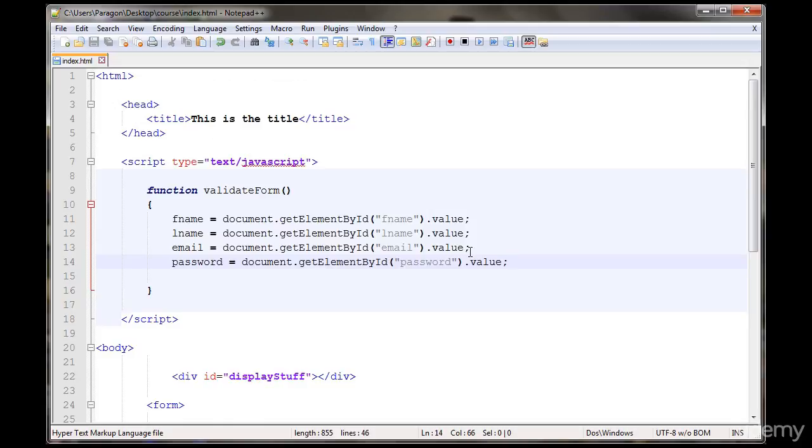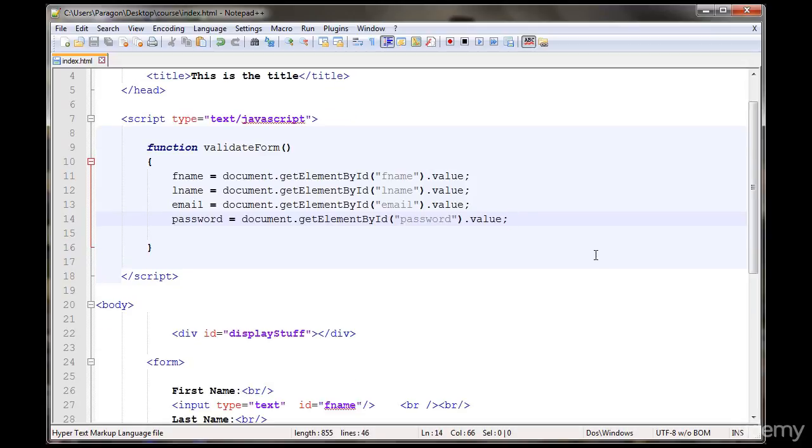So now in the next tutorial I will show you how we can validate these variables. Okay, that's it for now. I will see you in the next tutorial.